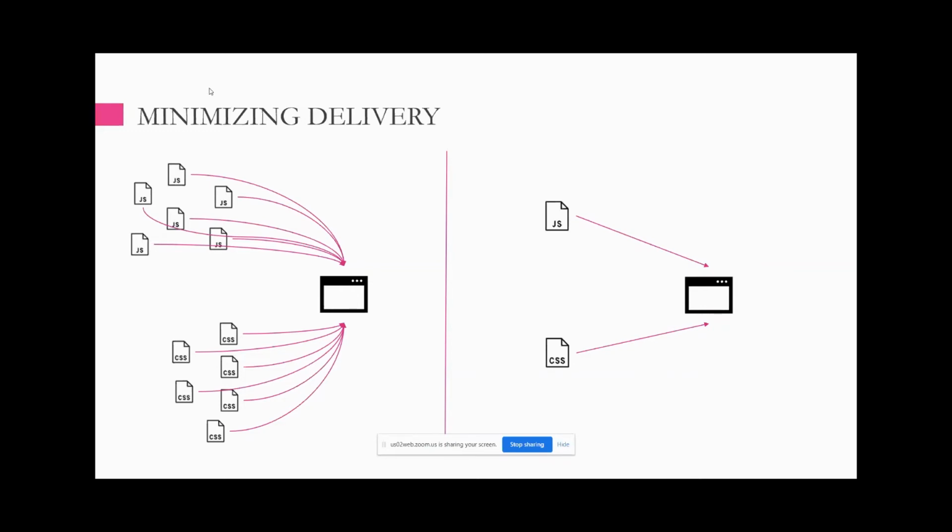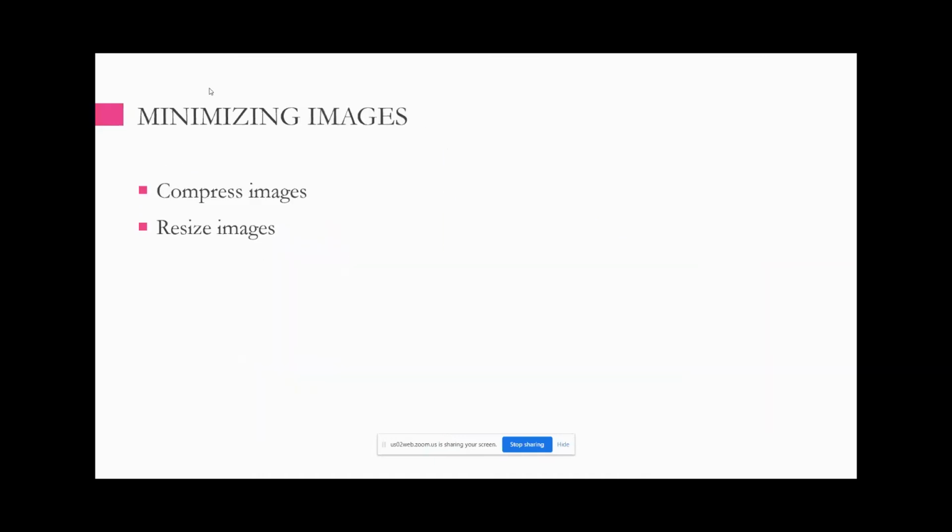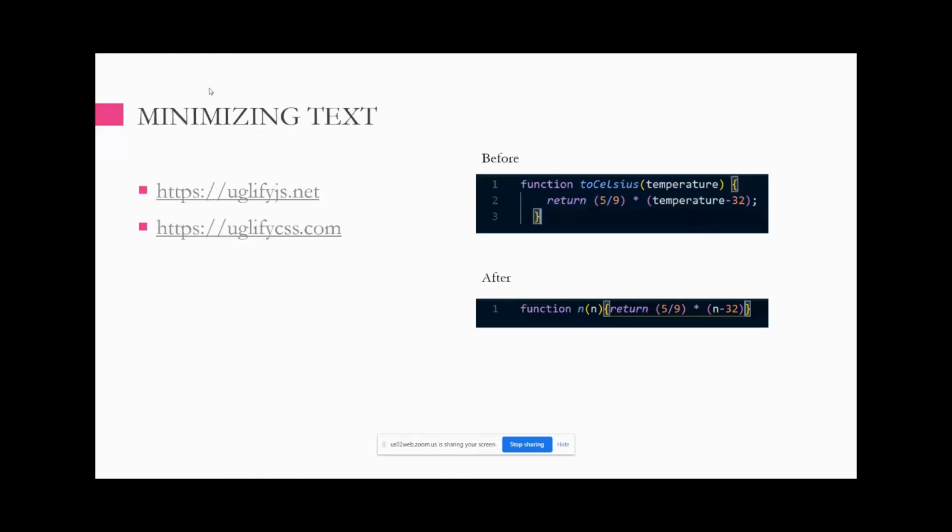However, it's quite difficult, because we want our code to be modular, but in order to combine them, we might have like 100 files. This is much more difficult than these two methods, minimizing images and minimizing text, although those are also difficult. If you have 100 files, it's going to be very difficult to go to uglify.js, paste in some code, copy the result, and paste it back into your project.